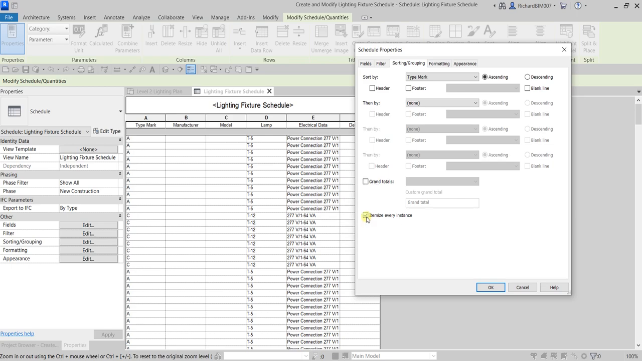So I do not want to show all instances. Let's say for the type A mark, let's say you have 1,000 of this. If this is checked, what will happen is on your schedule, it will show you 1,000 instances of this type A mark. So you can just imagine your schedule will be very long because it itemizes every instance. So that's the use of this. You can either check or uncheck this. You can uncheck this if you do not want to itemize every instance. But if you want to itemize every instance, just check this one.